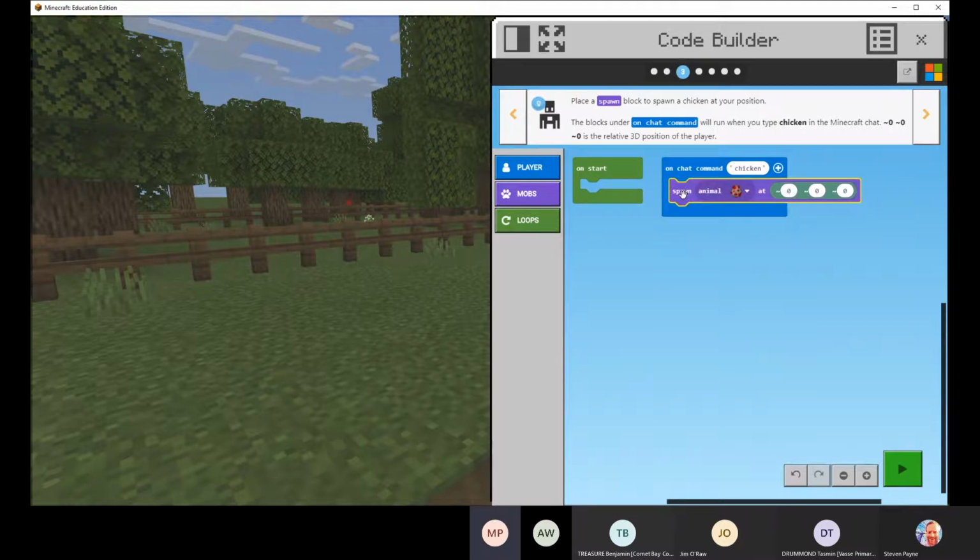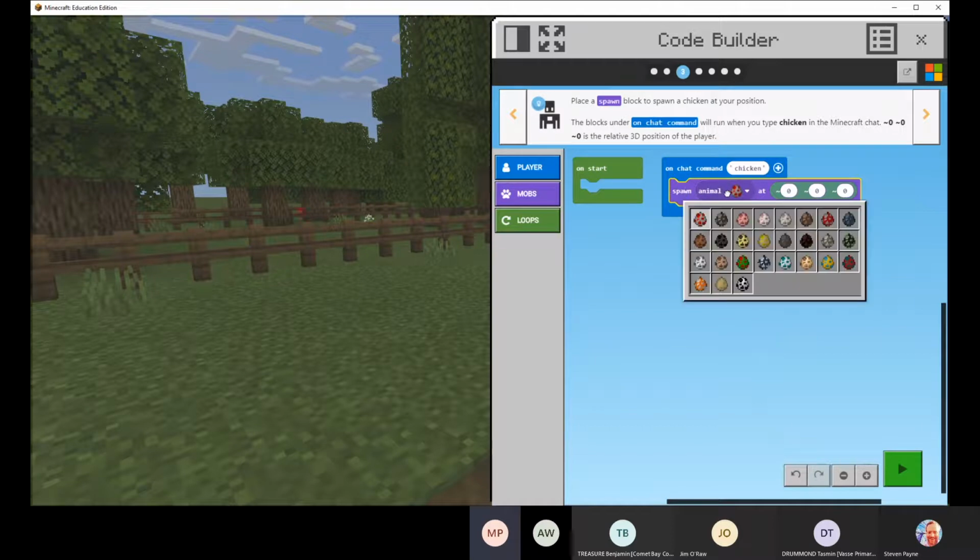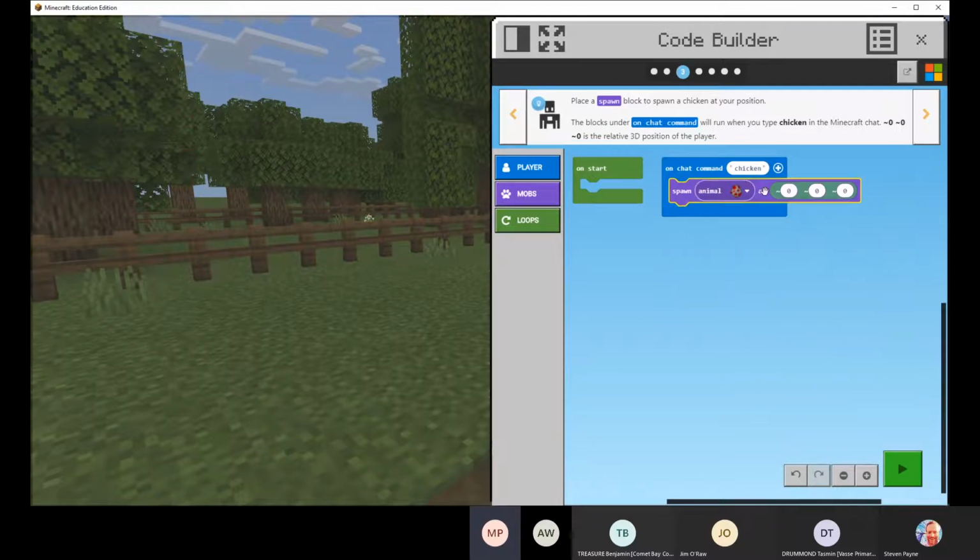So we want to spawn. Now we need to choose an animal to spawn. So we want to spawn animal. We'll just do a random animal. We want to do chicken. So we've chosen the chicken egg. You can choose from any of the animal eggs, but we'll choose chickens.